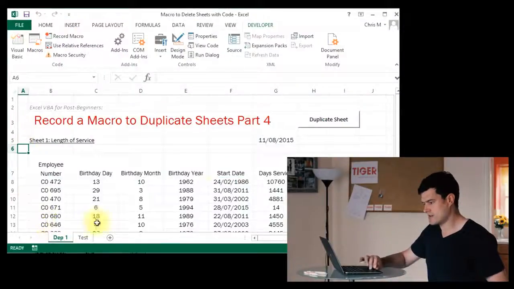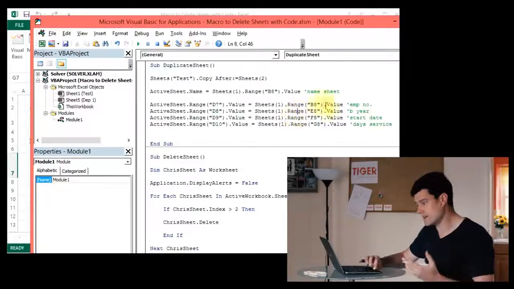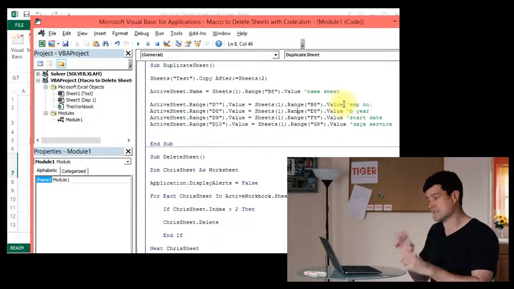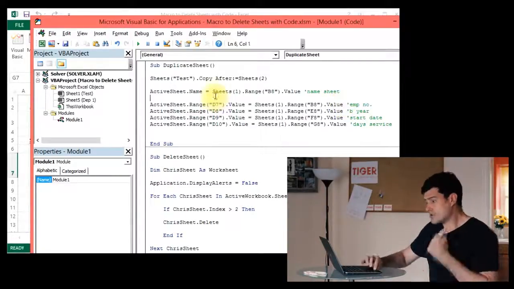I'm going to go back and check. Column G, days service. Okay, so there we've taken a line of code, copied and pasted it 4 times, then just made some tweaks to it. So we saved ourselves a lot of time. So let's try this one more time.